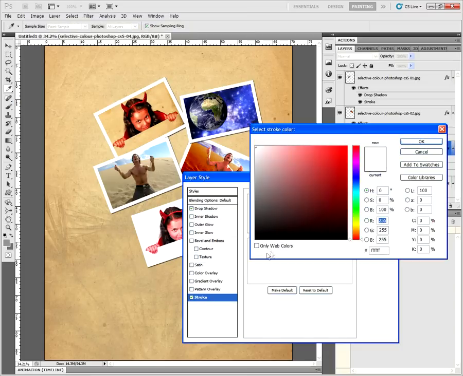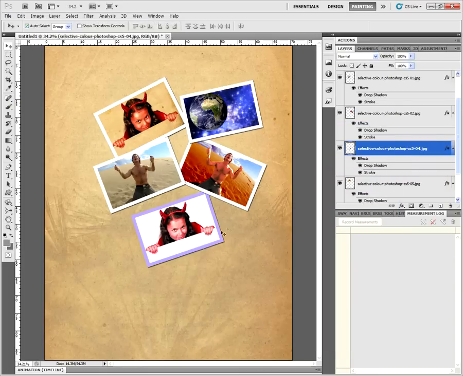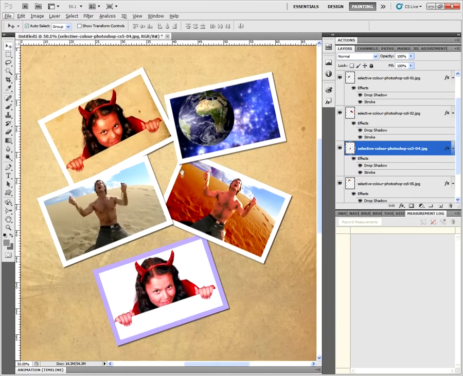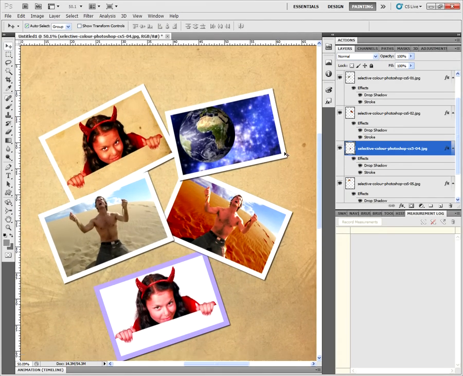I'm going to choose the stroke, and we'll choose some kind of innocent looking light blue color. And that looks fine. That looks a bit more sensible. So let me just zoom in a bit. And we've basically got our collage there.